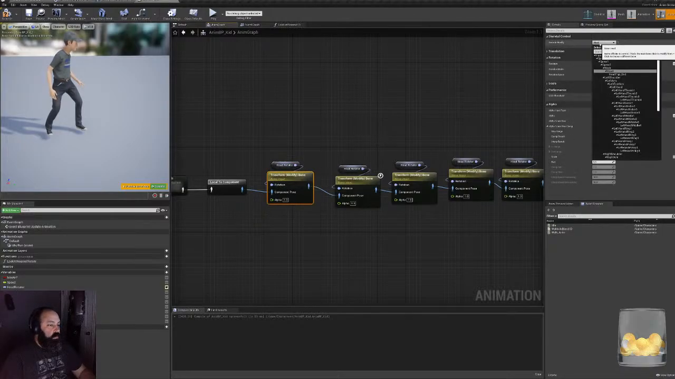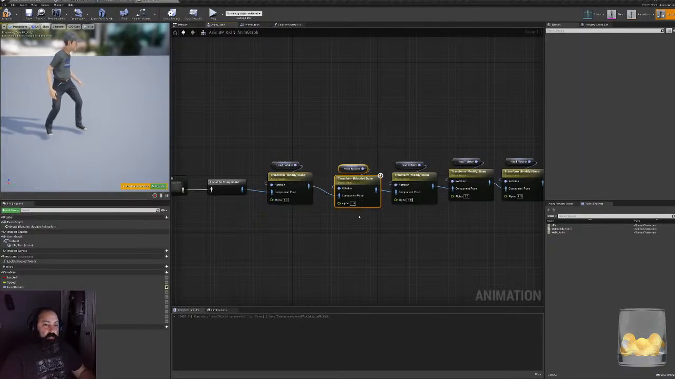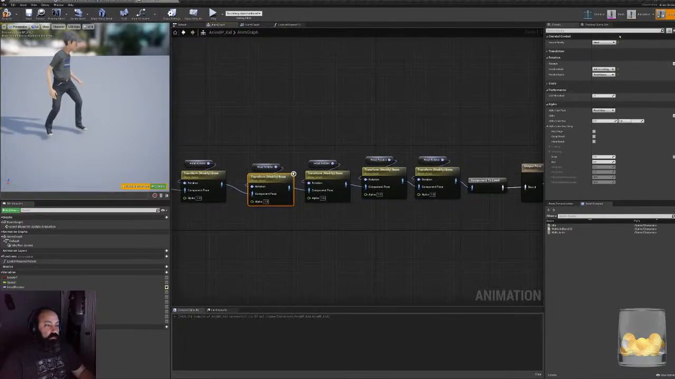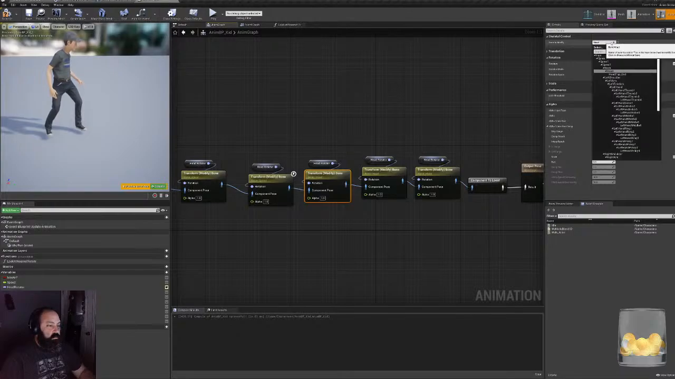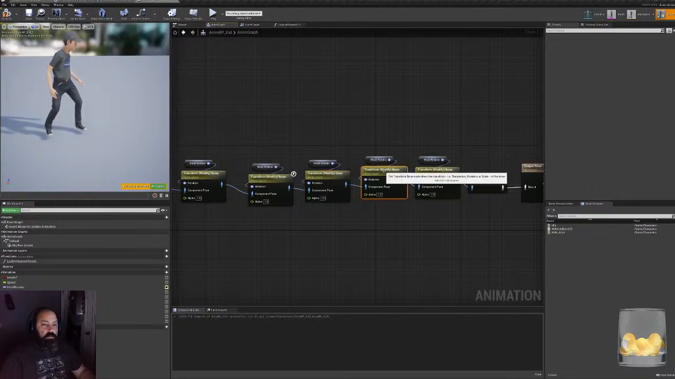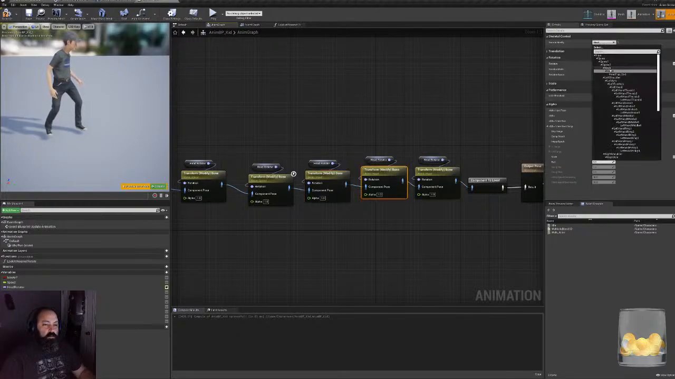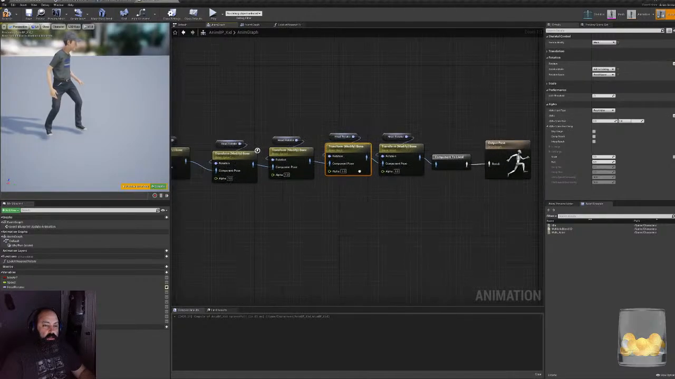Okay, so this one is going to start with spine. This one's going to do spine 1. This one's going to do spine 2. This one's going to do neck. And the last one does the head.